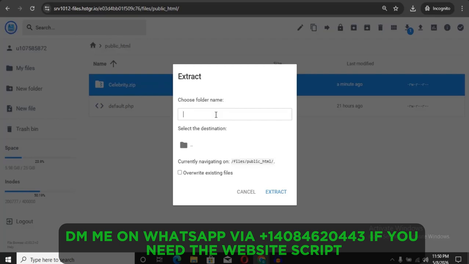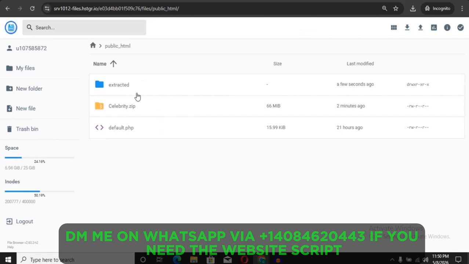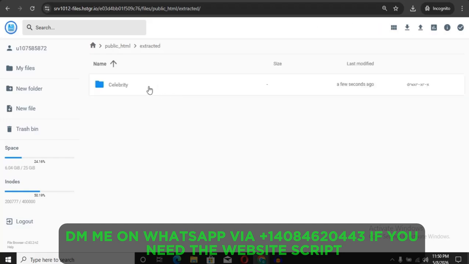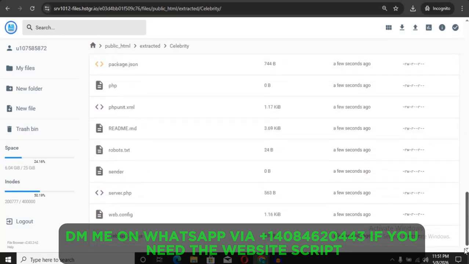So now I'm just going to create a folder. I'll call it extracted or file or anything. You can call it anything. You just need this folder for those files to be extracted inside. Then you click on extract. Now we have the folder. If you open this folder now, you see all the files that have been extracted. We first of all have the celebrity folder, then we enter, and you see all of the files extracted here. So that is simply how to extract files in Hostinger File Manager.